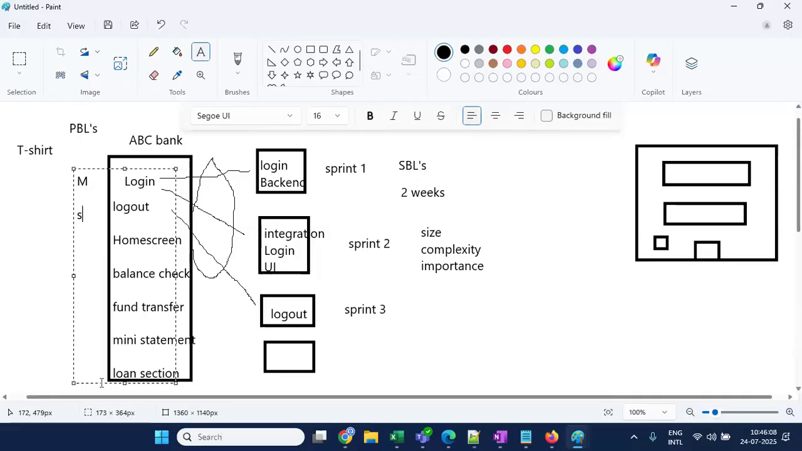If it comes to about 5, 7 or 9 or something, then you can give it as a large story. Home screen I can give large, because the balance check, fund transfer, everything will be included in the home screen. So I'm giving it large.